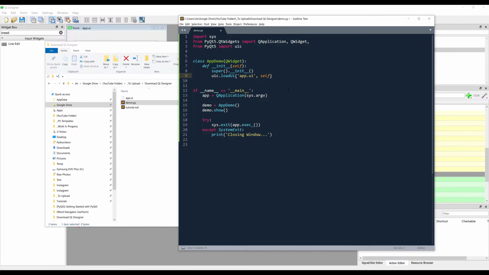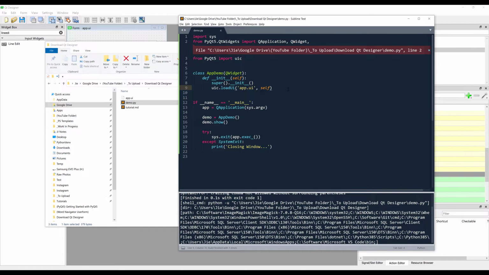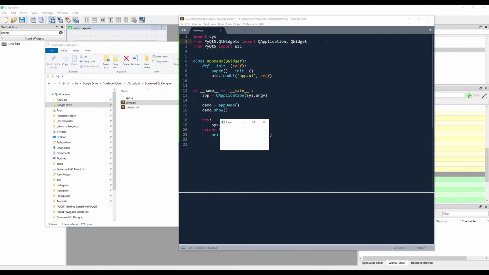Now if I simply launch the application, and here I have an extra comma. Here, let me try again. And here's my application with the input field and the push button. Now let me close this.